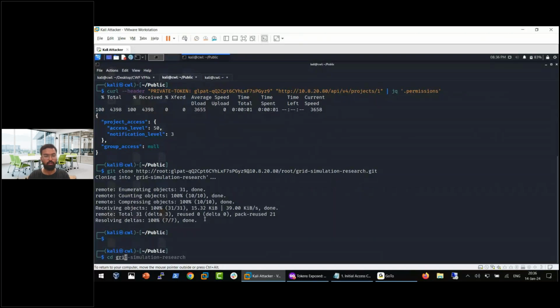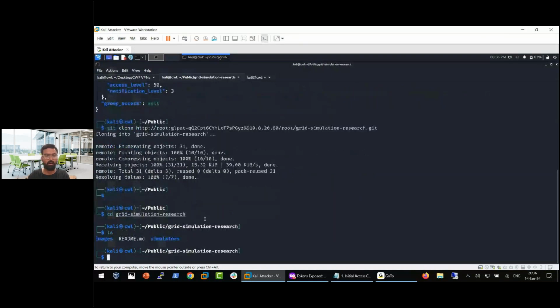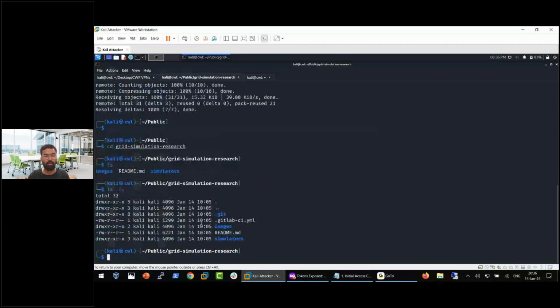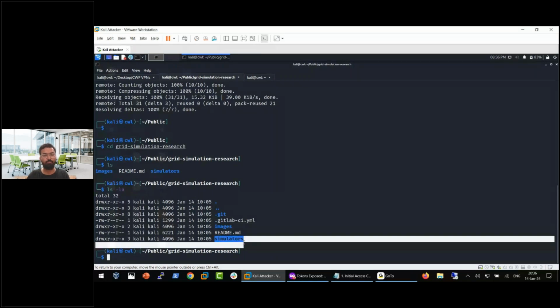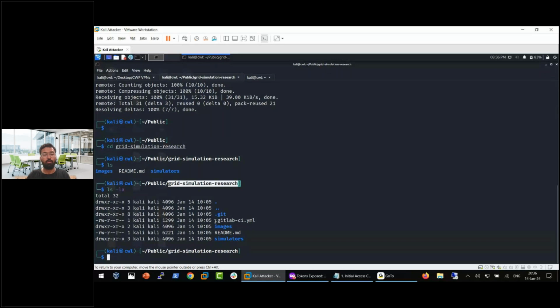I will go to this grid simulation research, and I can see the things added in the repository, and the current branch is already visible here. Now if you look carefully via ls -la, you can find a .gitlab-ci.yml present here. This confirms that there is a CI/CD pipeline attached to this repository. That means whatever code is pushed to this repository, grid simulation research, the things written inside the YML will be executed in the self-hosted runner.